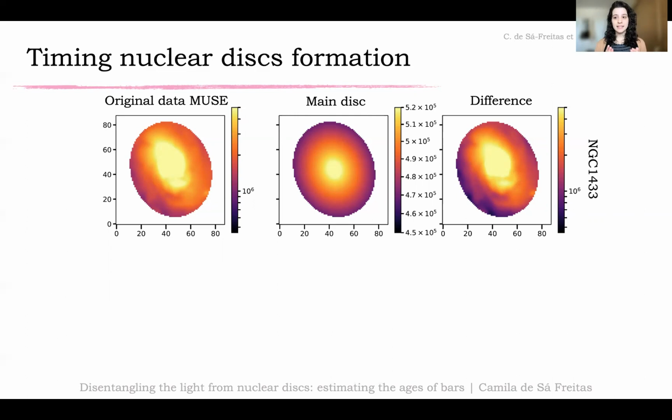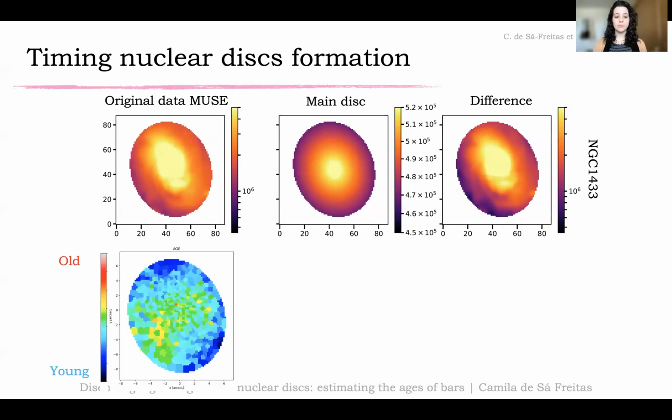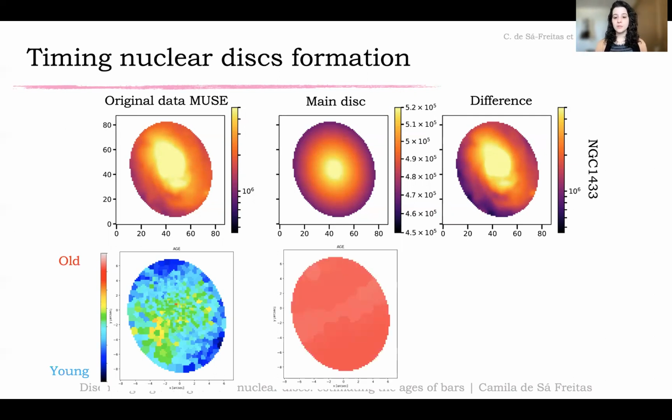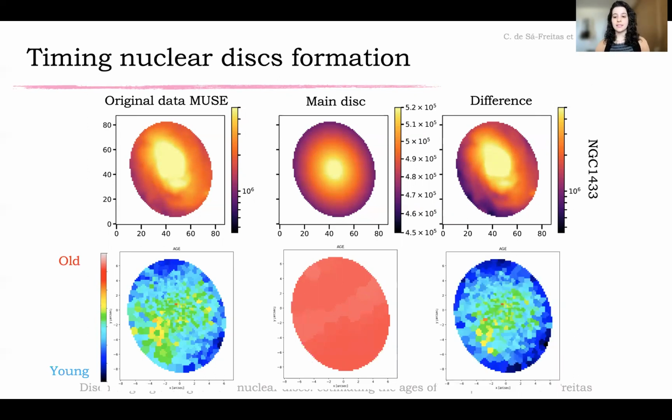In the center, I have the main disk that we create with our methodology. And then on the right, you have the difference between these two. Okay, so it doesn't look a lot different, but when you start deriving the stellar properties, you see that it is indeed very different. So here's an example of the age map for the original data. Blue is young stars and red is old stars. And of course, you have the mean age for each spaxel. In the center is the age for the main disk, so we can see that it is older than the original data. And then on the right, you have the difference. And we can see that it did get younger, especially on the outer part of it, where the subtraction is more efficient.